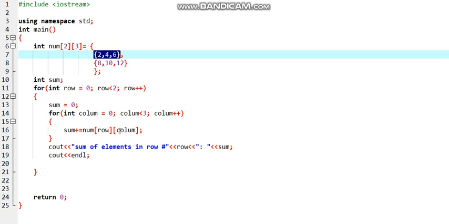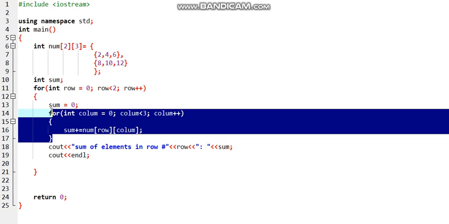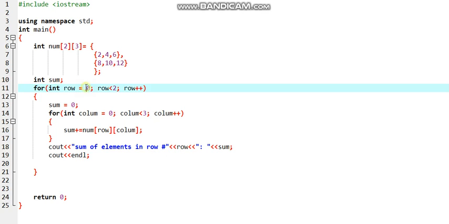Then if we go to the next column, that means the element of subscript 1 in this array, that's going to be 4. We're going to add 4 to 2, making it 6. So sum is no longer 2, this time it's 6. Then if we go to the last element, which is 6, we're going to say 6 plus 6, that's 12. And that means we're done with this for loop. Then we're going to jump out of that. Then we're going to say sum of elements in row number. So row number will be 1, it will be 0 in row number 0.